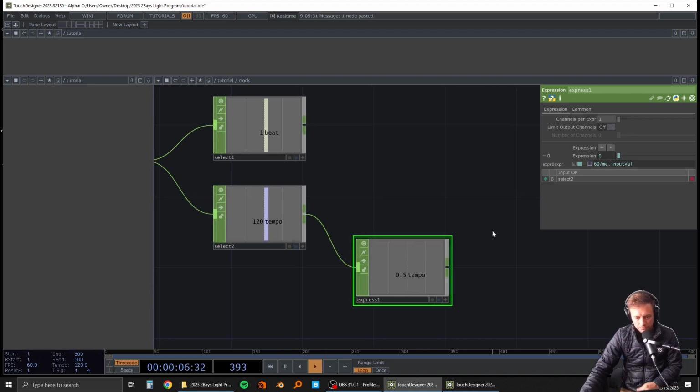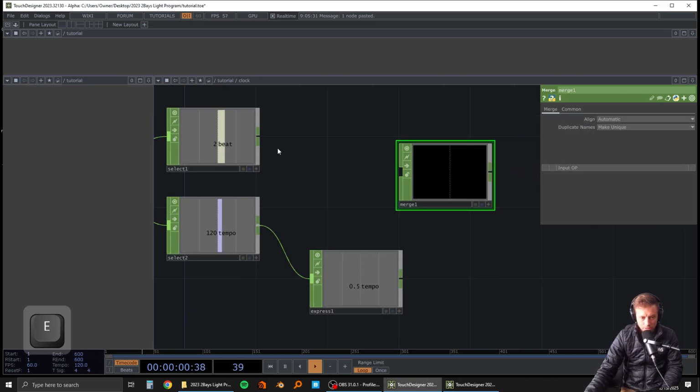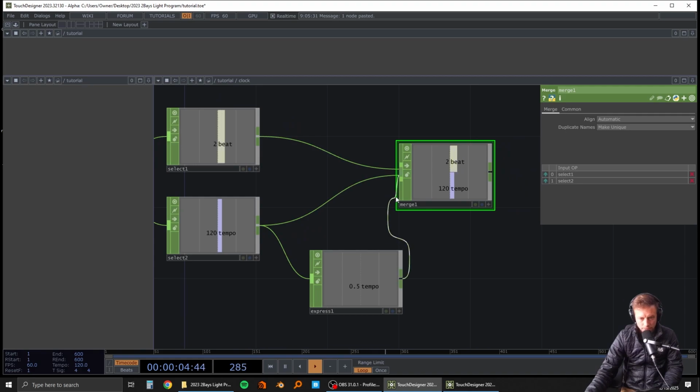Now we're going to merge all these guys back together. Beat, tempo, expression. We're only cooking on occasion.